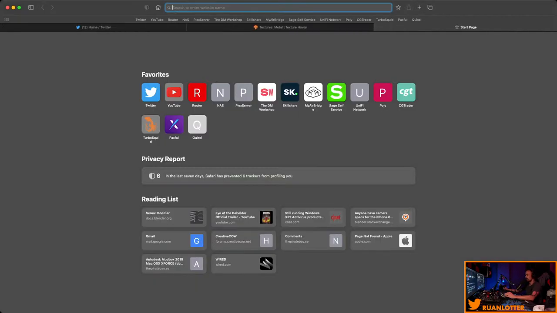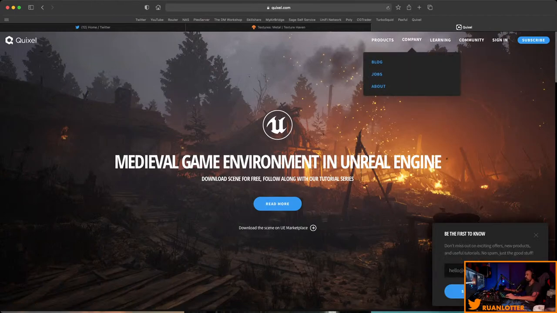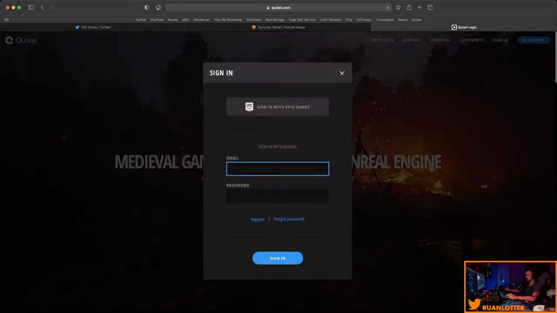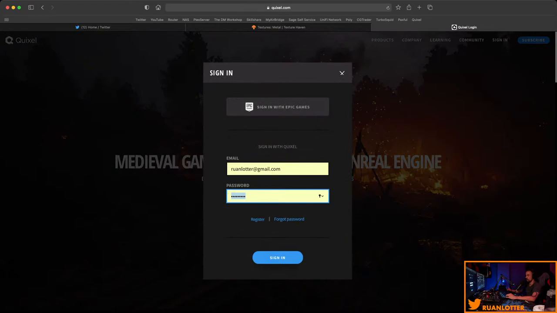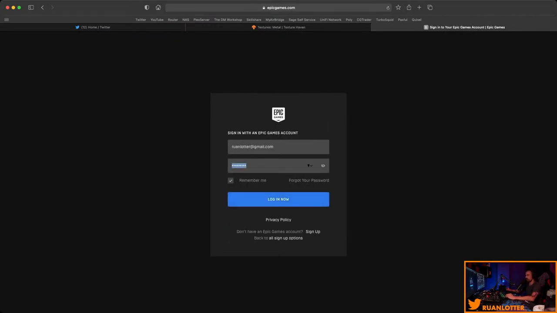And then there's also Quixel, which is pretty nice, especially if you have an Unreal account, you can download them for free. So let's see if I can quickly sign in here. Yeah, Quixel is pretty amazing. It's very high quality scans. Oh yeah, you have to sign in with Epic Games. Choose your username and password. Login.